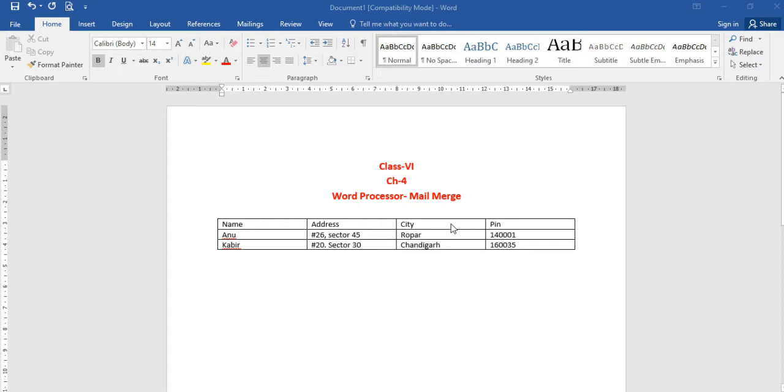Next is merge field. Merge field involves three basic steps. The first one is creating a main document. So first, create a main document, create a letter, create an email. That is called the main document.